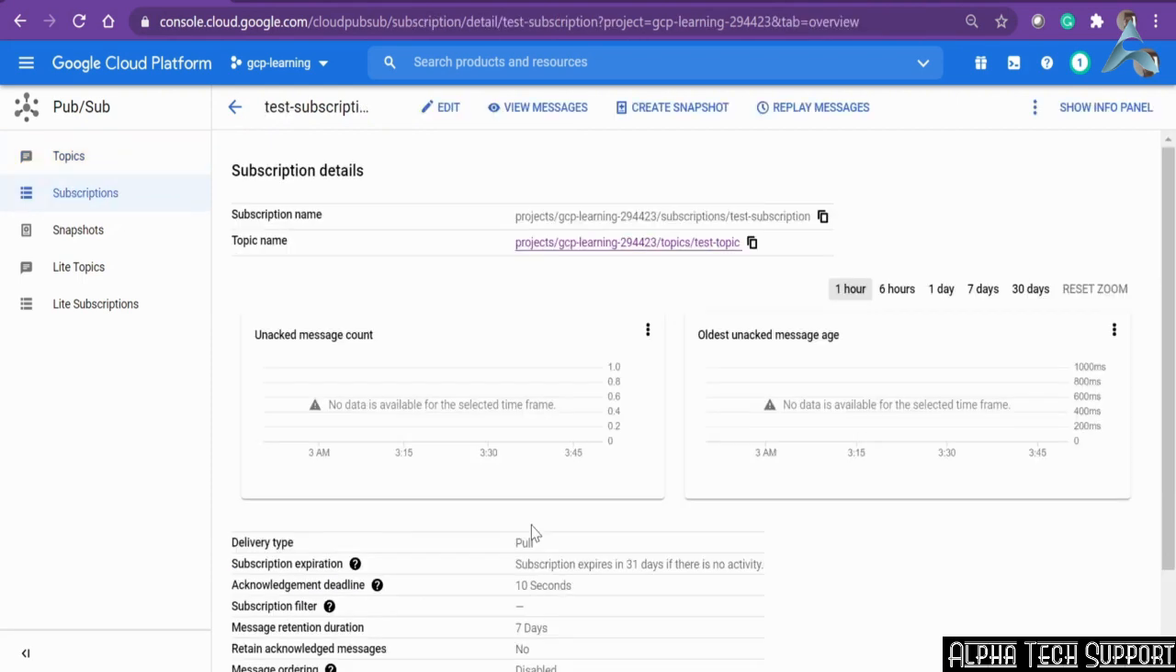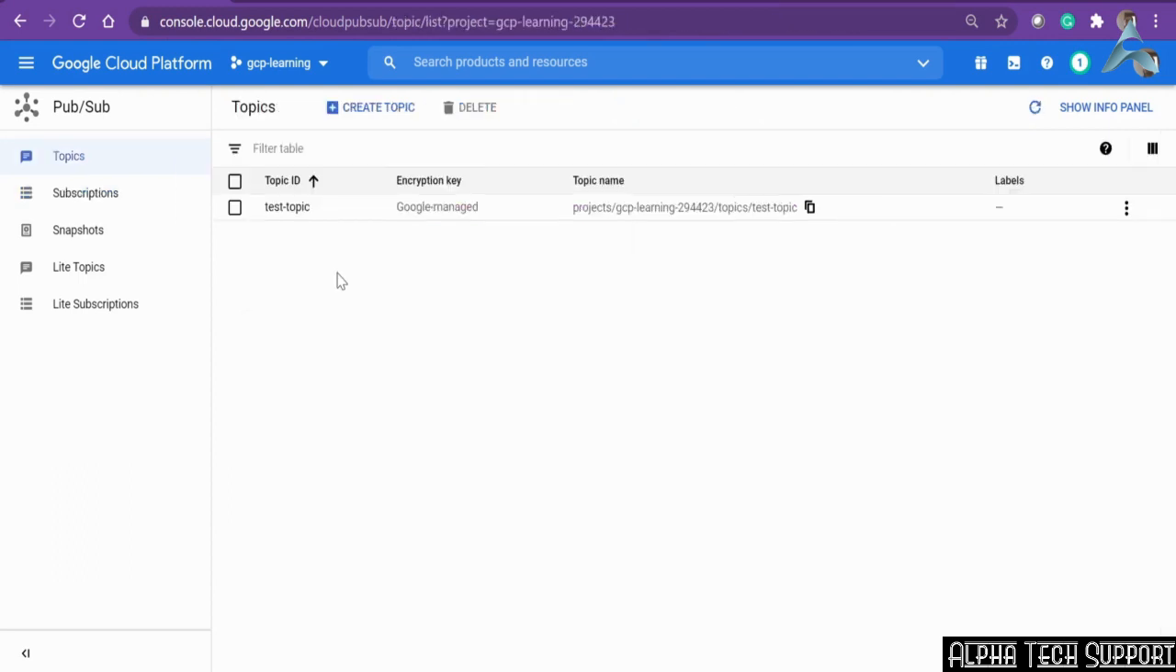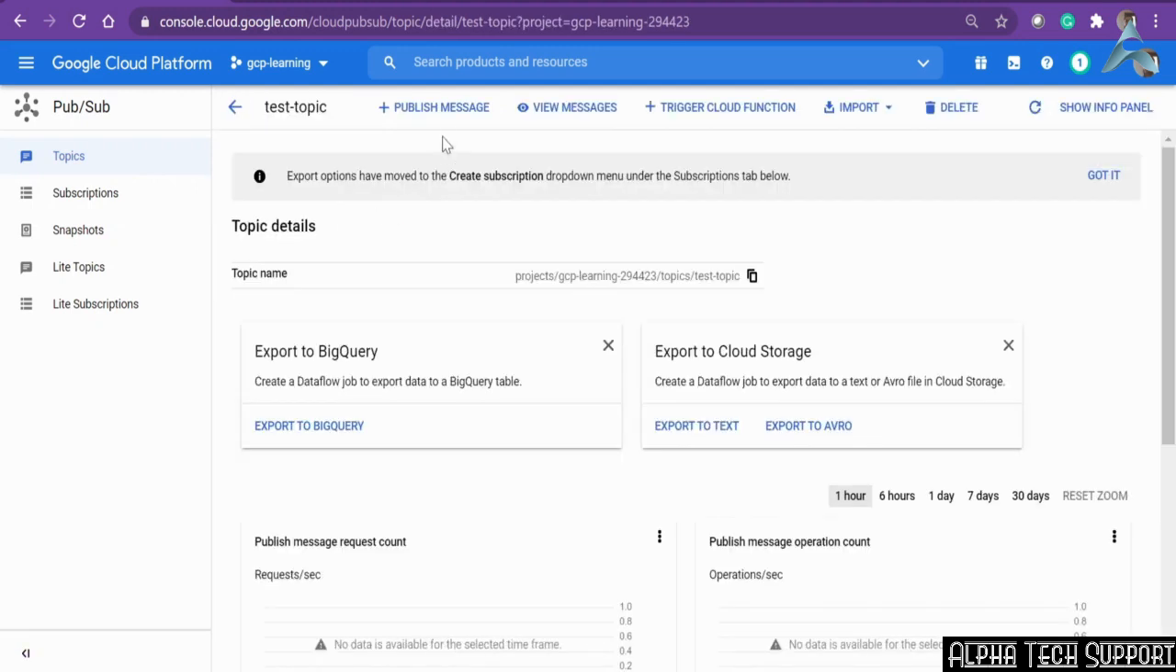So here your subscription is created and you can see the stats and the configurations for this subscription on this page. In the previous demo, we learned how to create a topic and a subscription in Cloud PubSub. Now let's try to publish a message to this topic. For this, let's select the topic and then click on the Publish Message button from here.